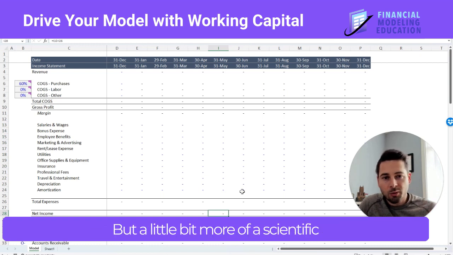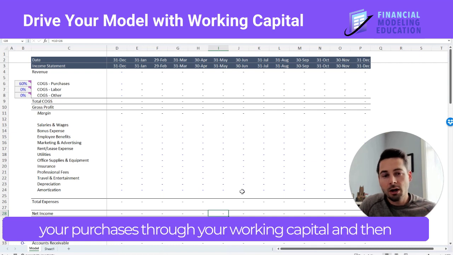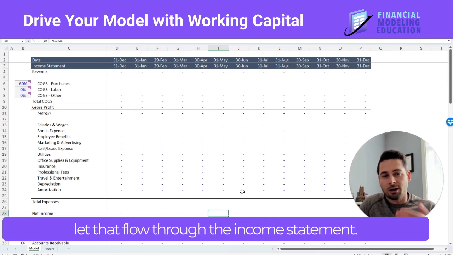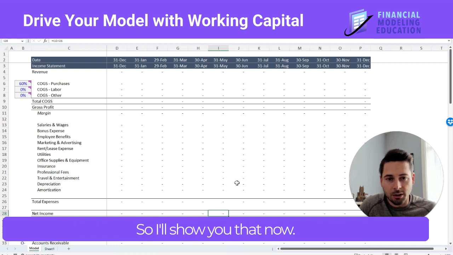But a little bit more of a scientific way to do it is actually to forecast your purchases through your working capital and then let that flow through the income statement. So I'll show you that now.